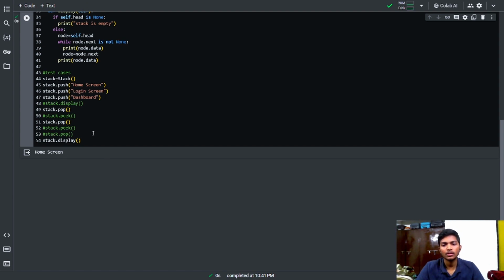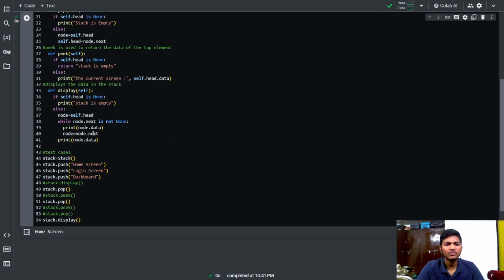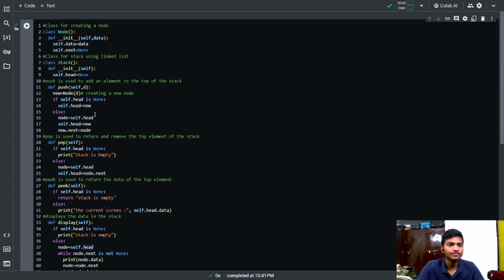So this is how we will use the stack while you are navigating in an app, while you're navigating between the screens. So this is one of the common examples and implementations of the stack using a linked list.